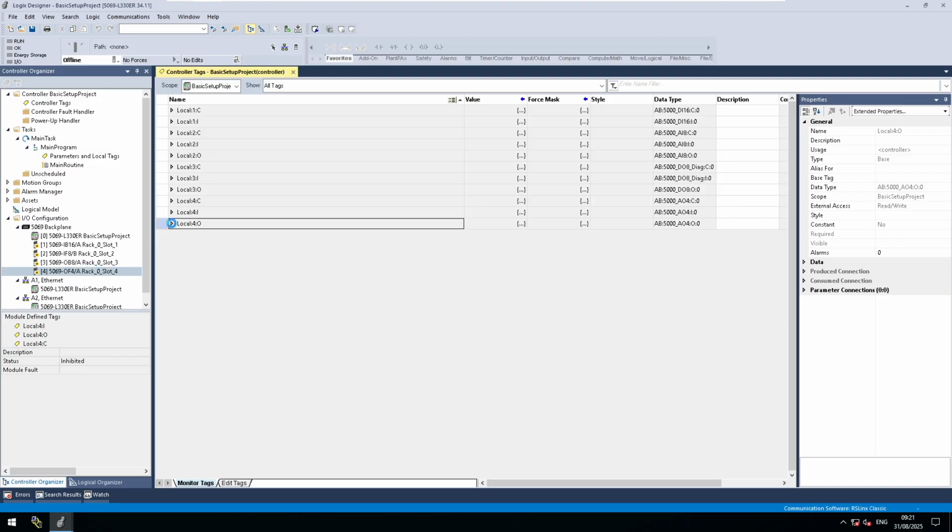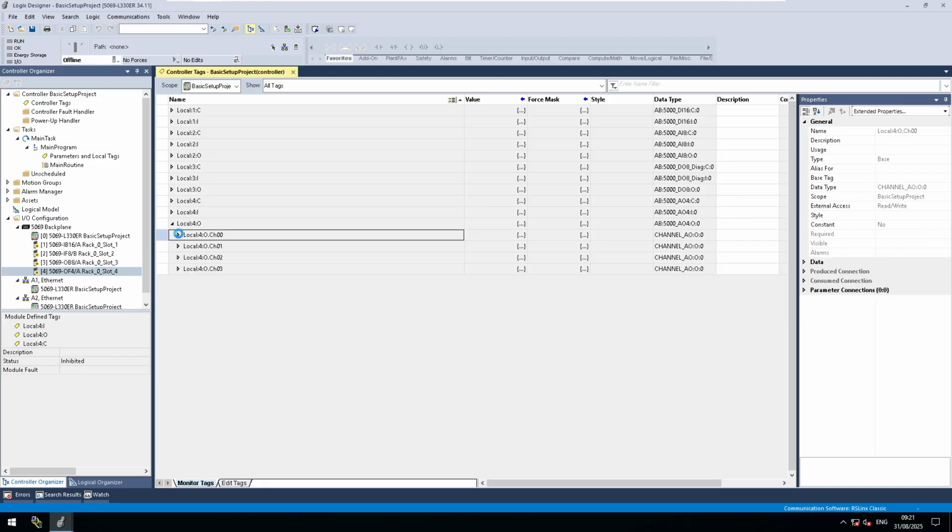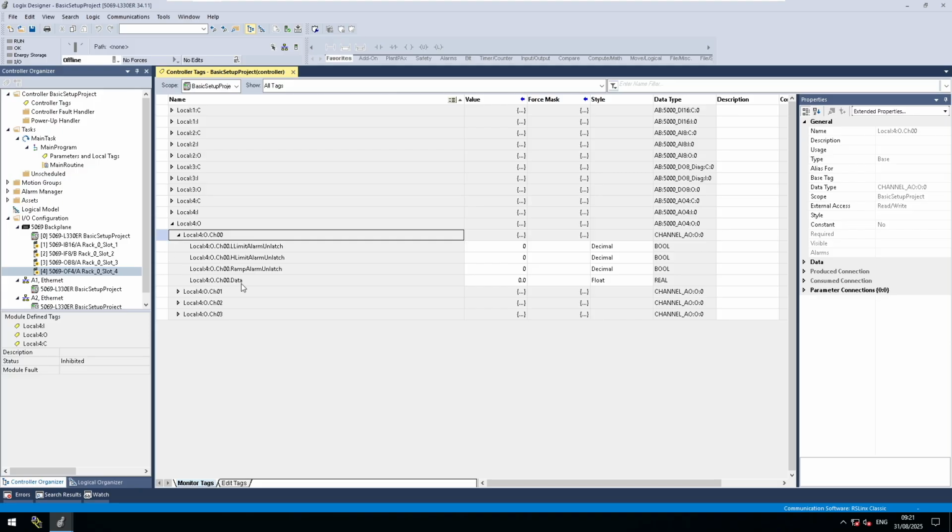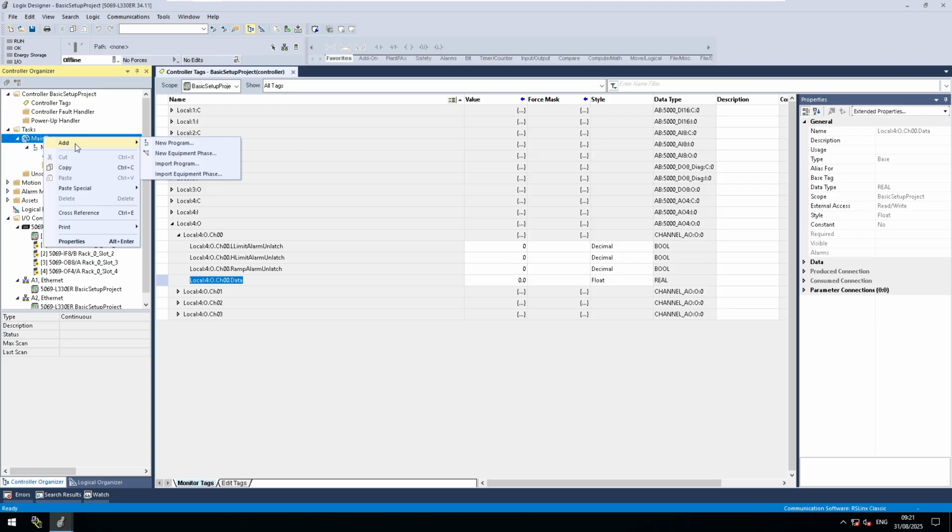Then 4, which is our analog output card. Again, that's our 4 channels 0 to 3 and data there. So if you've got anything, like the speed of a pump, that you need to command and send over hardwired, that's where you'd use that.